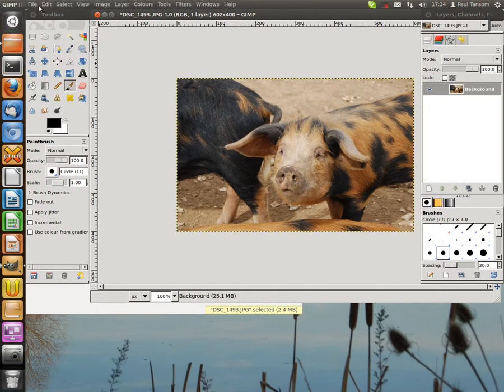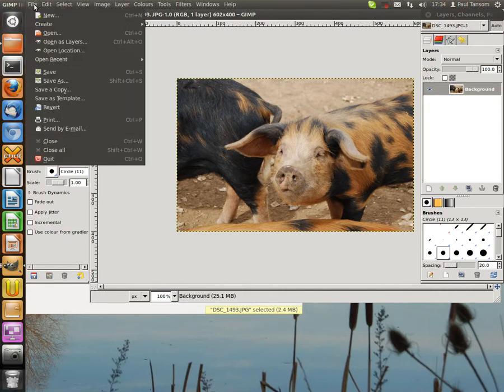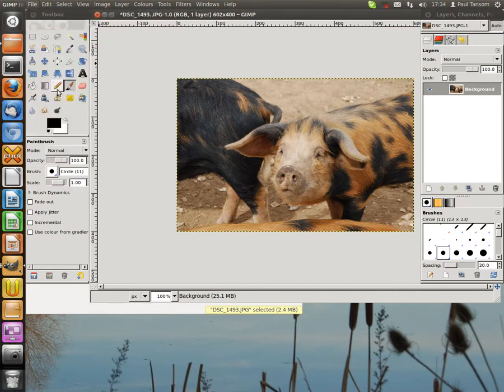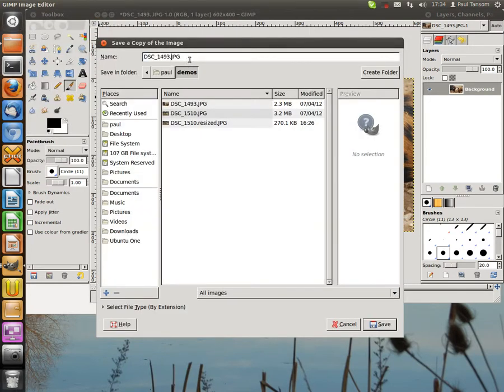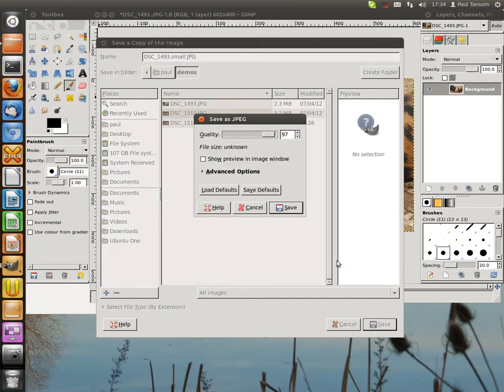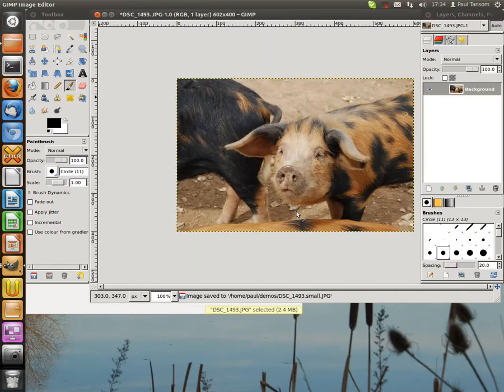Now to save it, I would recommend saving a copy so you keep the original intact. So down here and save a copy, edit the file name so that it doesn't overwrite the original, click on save, and quite safe to use the defaults in most cases. Save, and that's done.